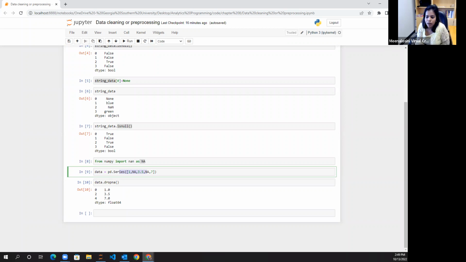Okay, so dropna by default drops any row. It will consider the row as the default option. If you want to do the filtering operations on columns, then we have to specify it separately. Let's see how we can use dropna in a data frame.